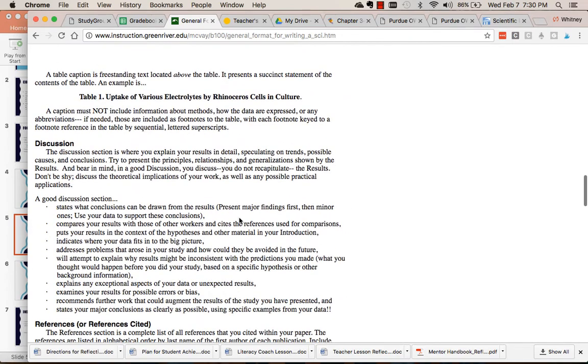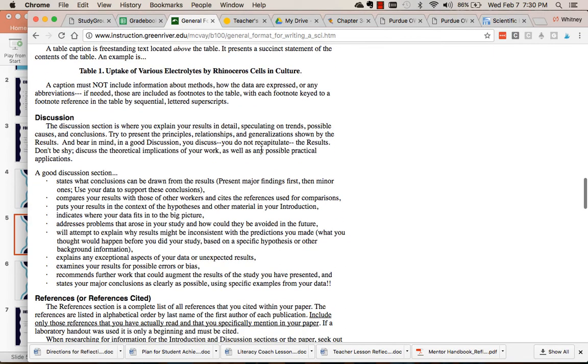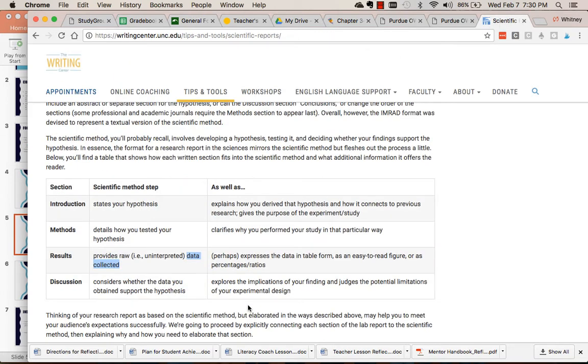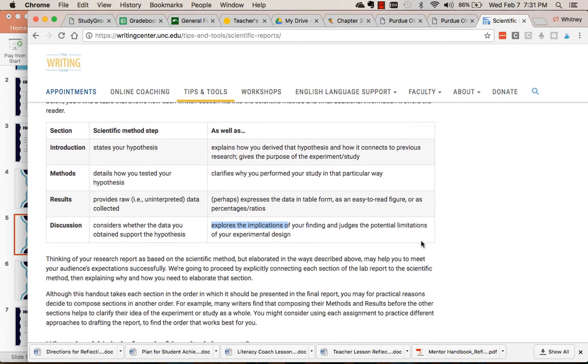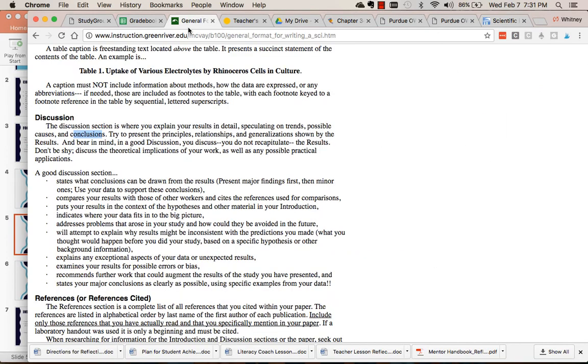Okay? And then the discussion is kind of your conclusions. Okay? Implications. Okay, implications of your findings, potential limitations of your experimental design, whether the data you obtained supports your hypothesis. So I actually misspoke a minute ago. I said that would be in your results. So your results is just what happened, and then did the results support your hypothesis would be in the discussion. Okay.